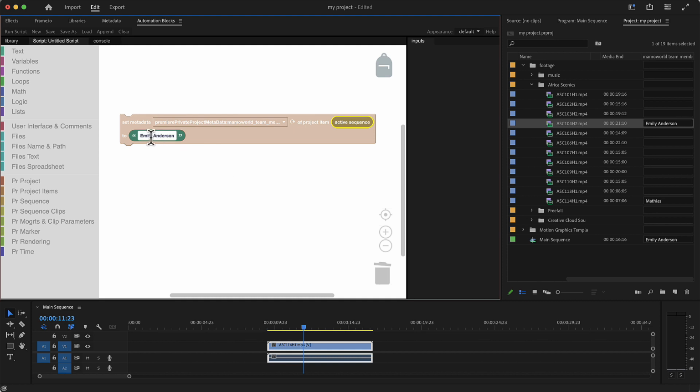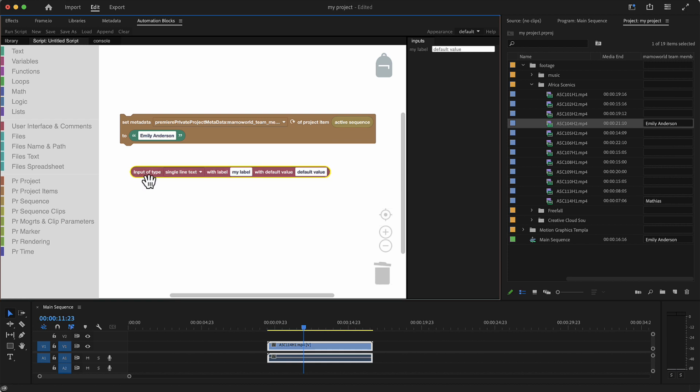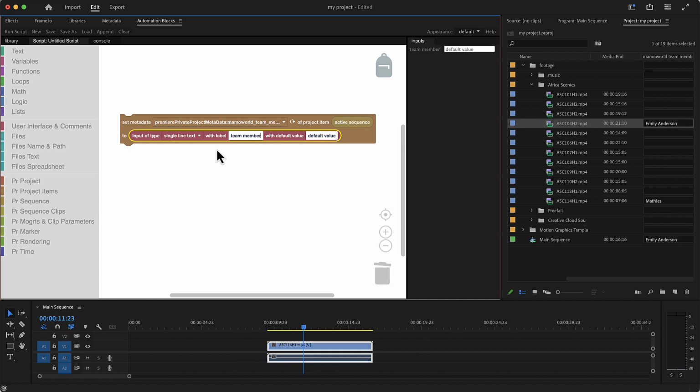Now wouldn't it be cool if we had this entry here as a user interface? So we can go here to the user interface and comments and take this very first block, which is an input. This is a block which creates inputs in this panel. By default, it creates a single line text, and we can just drag it here and call this, for example, team member. And here you can enter some default value that will show up here. And you can see if we run the tool now, it replaced here Emily Anderson by default value.